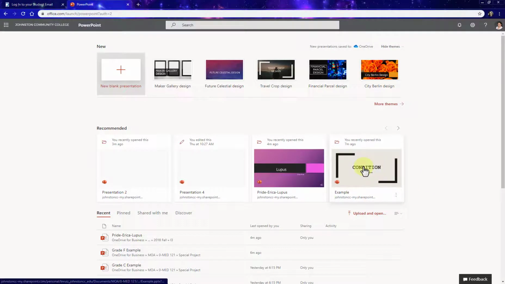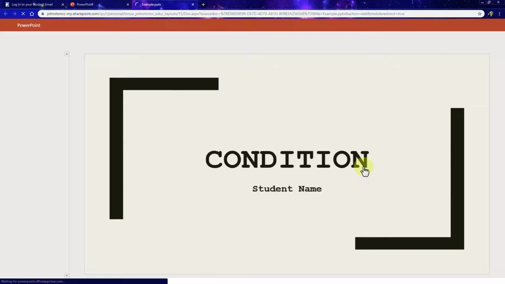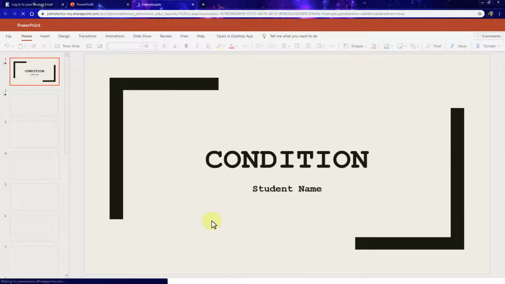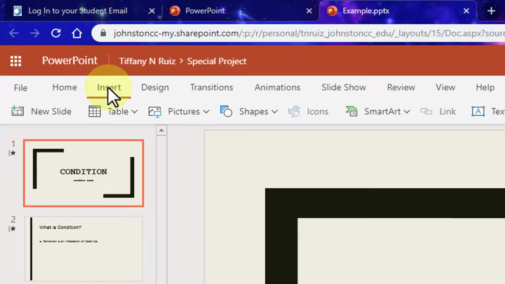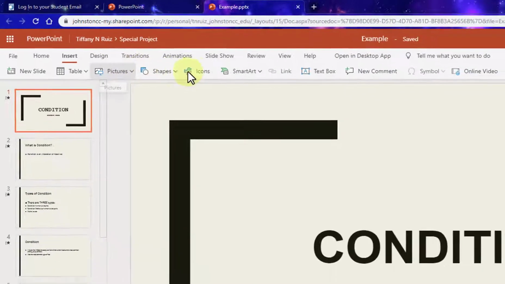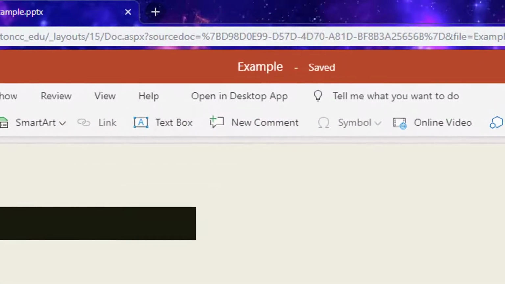So in this one, I'm going to use my example. Alright, if you notice up here, you have an insert button, but it doesn't give you the option to add in any voice. So what we're going to do is click this button up here. It kind of doesn't look like a button. It says open in desktop app.